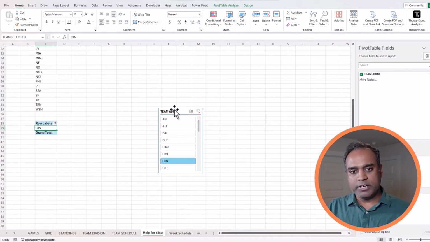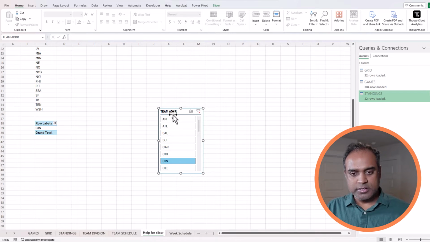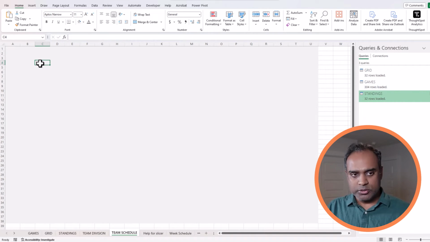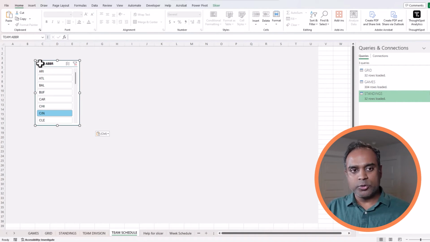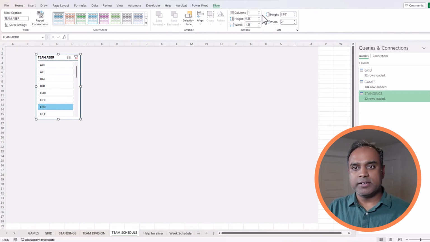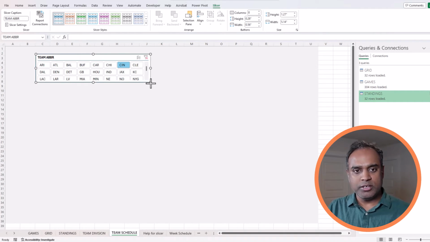Okay, now we are done with it. So I'm going to take this slicer, click on it, cut by pressing Control X. And now we will go to the team schedule, open canvas, Control V to paste the slicer. So we have the slicer now, and I can control the slicer to have, let's say, 8 columns and 4 rows because we have 32 teams.